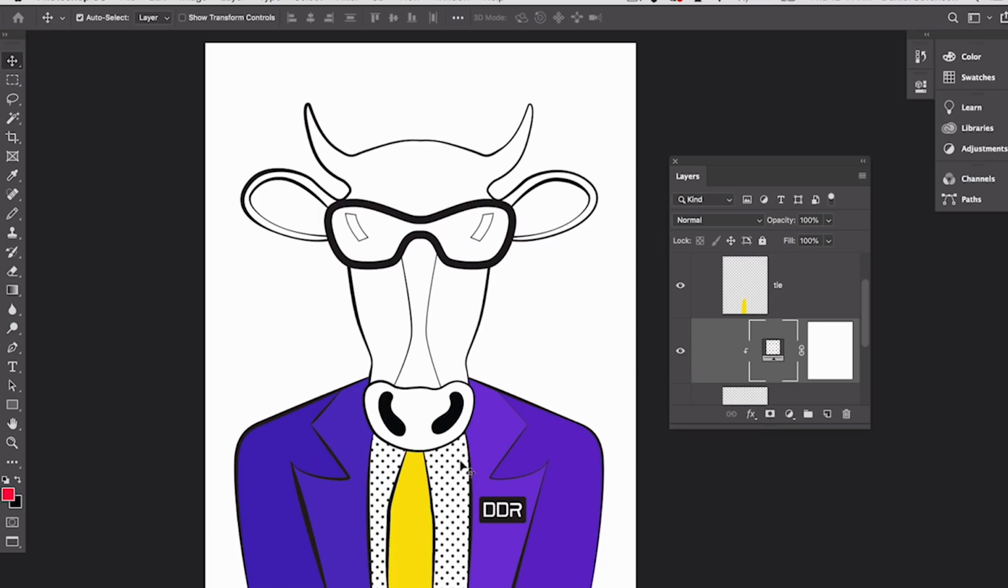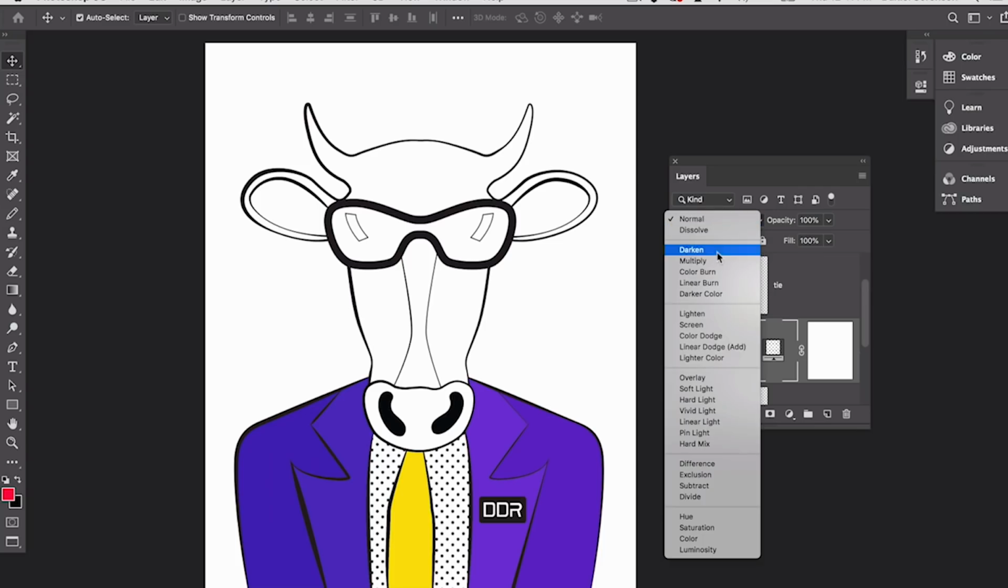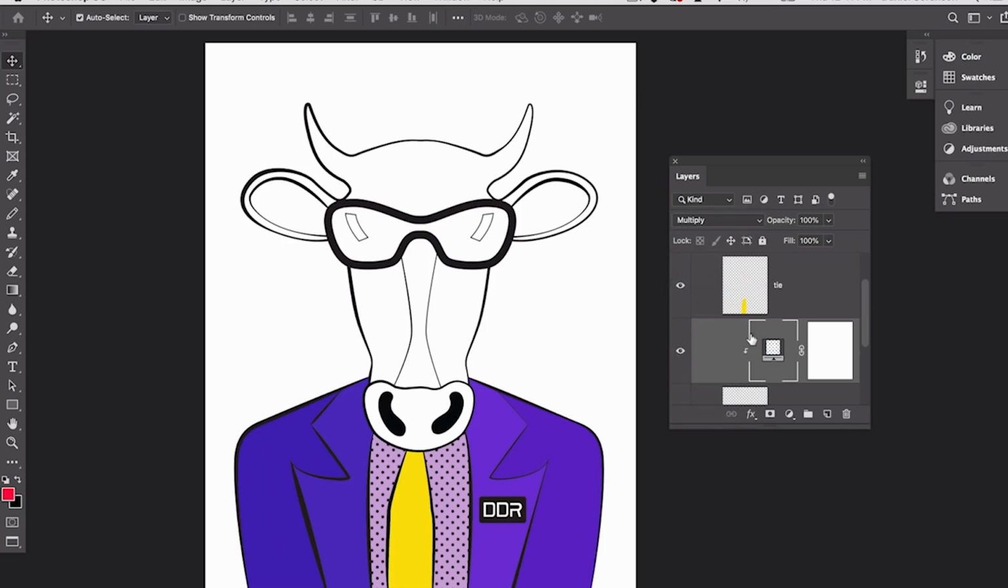All right, so now we've got the polka dots, but it's completely taken away the color of the shirt. So what we can do to make the shirt show through is we can change the blend mode of the polka dot layer here. Right here is where we change the blend mode. We're going to change the blend mode to multiply. When we change it to multiply, the white will disappear.